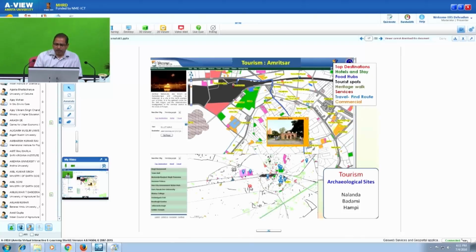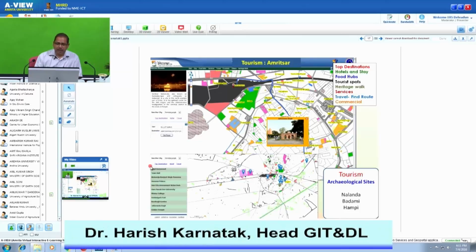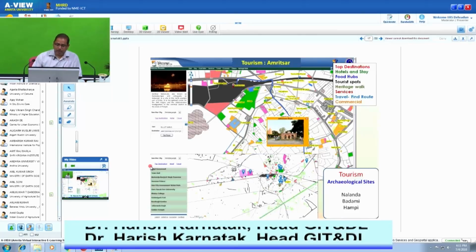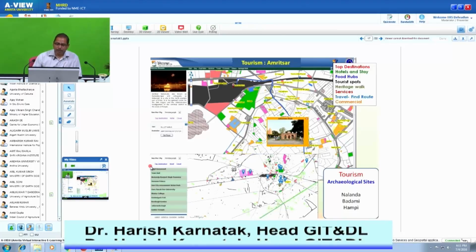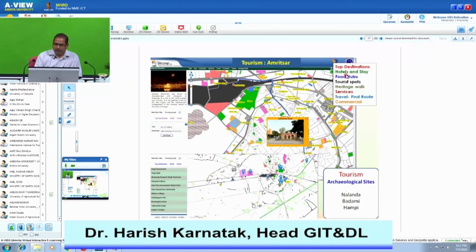When it comes to the tourism related things, for Amritsar city and some more cities are available, Badami and all, where you can choose for any amenities in the city or any tourist place, and it will give you the detailed information about the place with the photograph and other details like how to reach there. So you can get here the top destination in the city, hotels and stay, food hubs, tourist spot, heritage and so on, and the same information will be available in your mobile also.